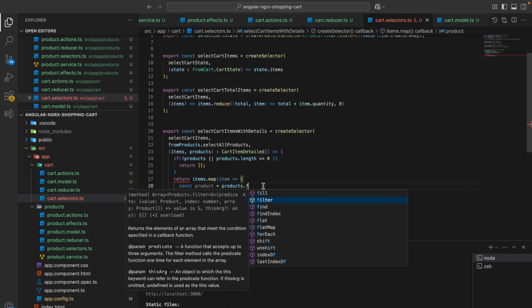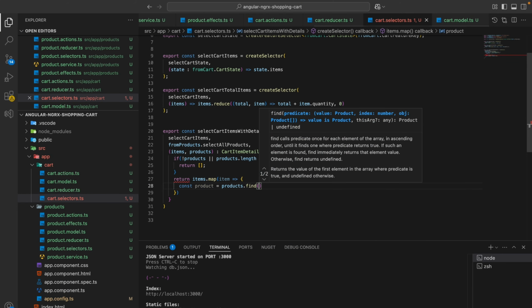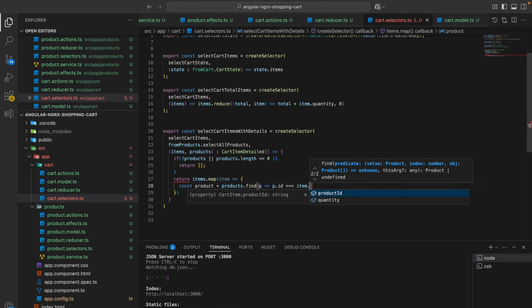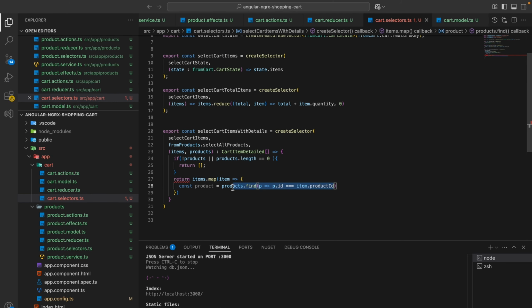So for that we'll say products.find, and now we need to find our product, and then we'll say if p.id equals our item.productId. So then we'll be able to match each product to that item, and once we have done that, that's it, we can start combining all the properties, right?